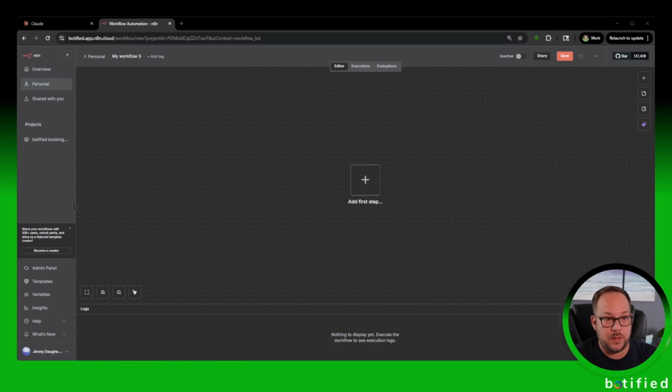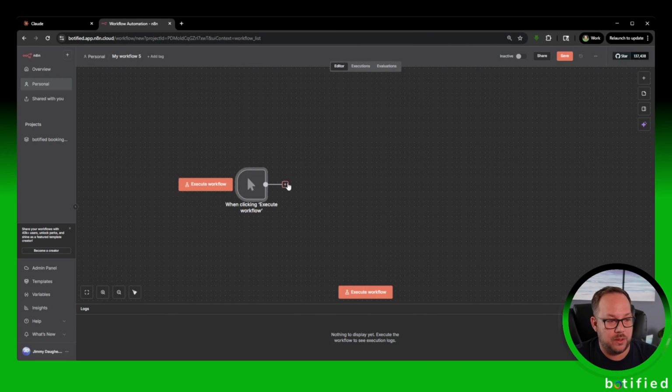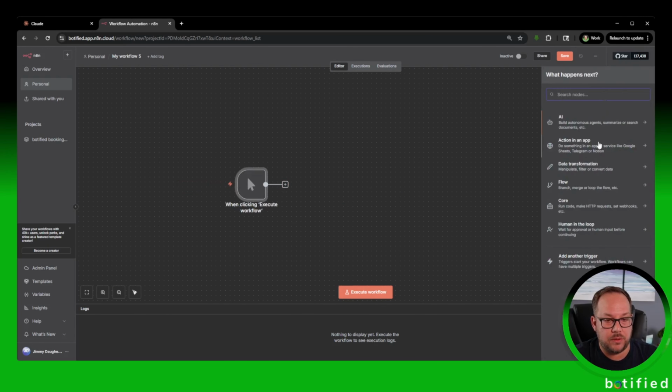So if you're like me, you've probably sat here before and stared at this blank screen on n8n trying to figure out what to do next. You add your first node, maybe it's a manual trigger, and you've got to think through the requirements, fumble through these, and try to figure out what's next. We're going to talk about a different way to do this that I think you're really going to love.